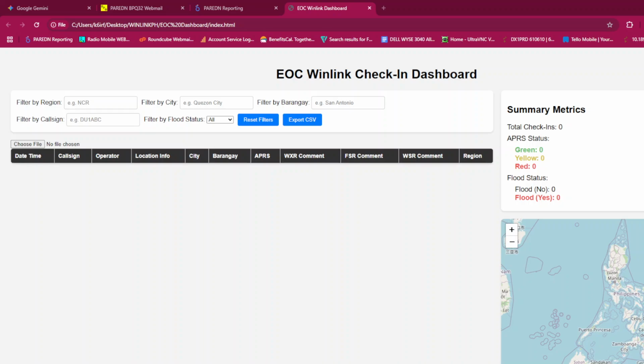This time I'm going to show you our EOC dashboard, or the Emergency Operations Center dashboard. This is useful for those Winlink volunteers that may have to volunteer for an EOC. Again, EOC, Emergency Operations Center.